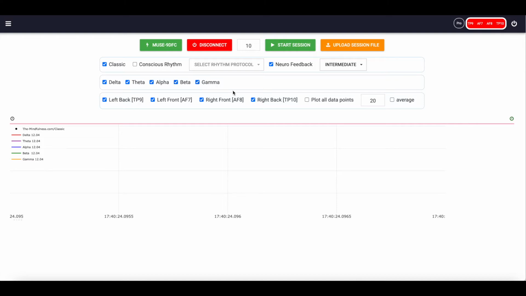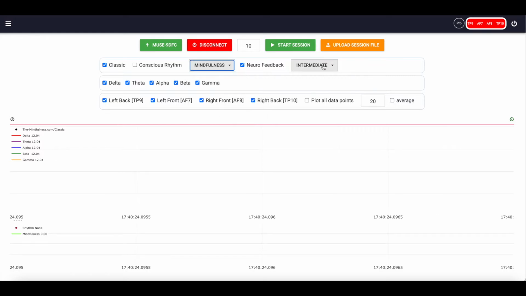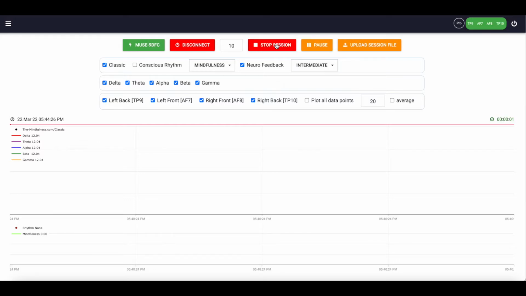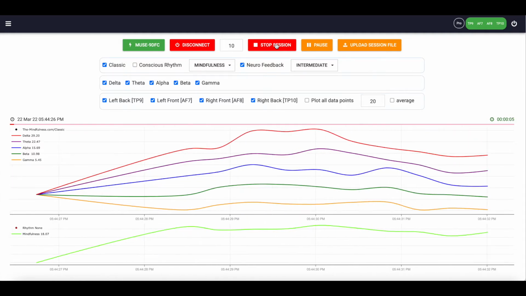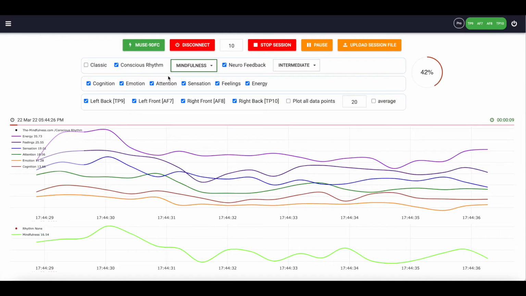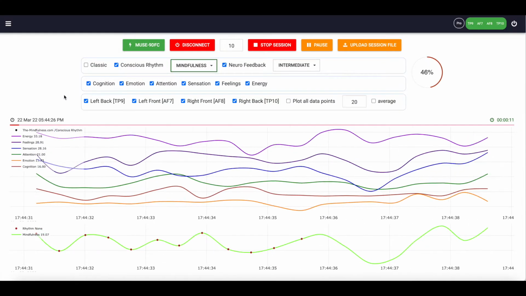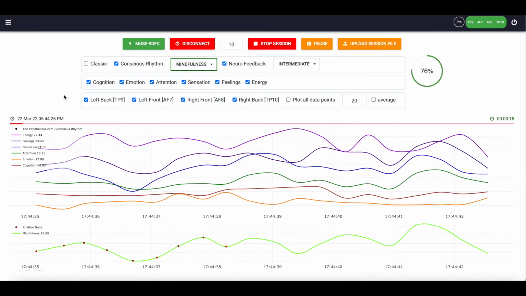The next step is to choose the timing and the protocol that we want to do in the session, and we can select the difficulty level, beginner, intermediate or pro, and start the session. Once you start the session, you will immediately see the real-time graph, and you can choose either the classic brainwave range or our proprietary conscious rhythm range.